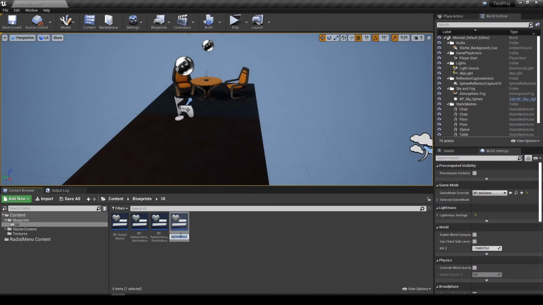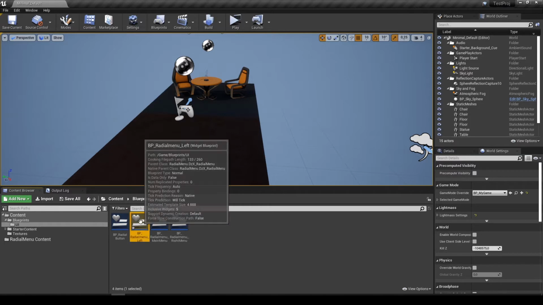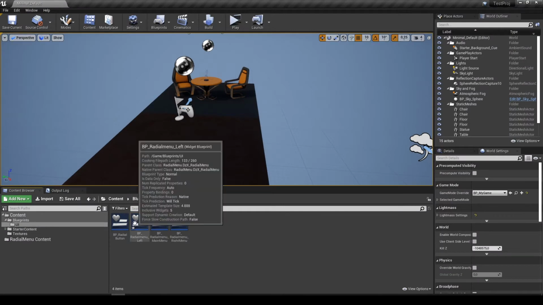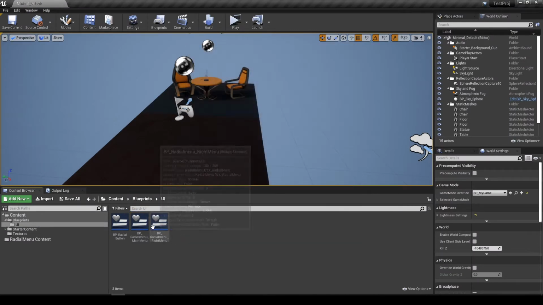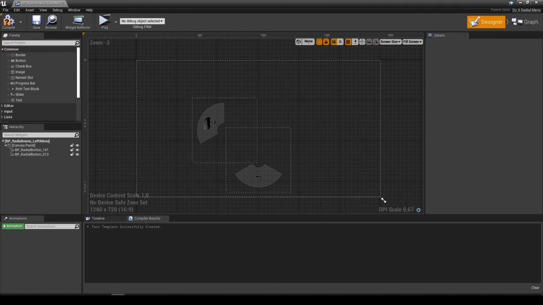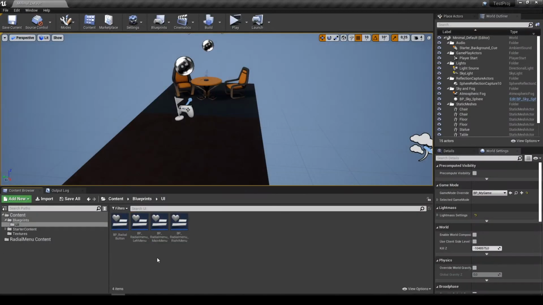And I will also create the left menu. Let's go left. Left. Like this. It was easier to create with the main menu, so I have all of them. Left menu. Now I can delete this right one. Okay, basically I have those 3 menus.